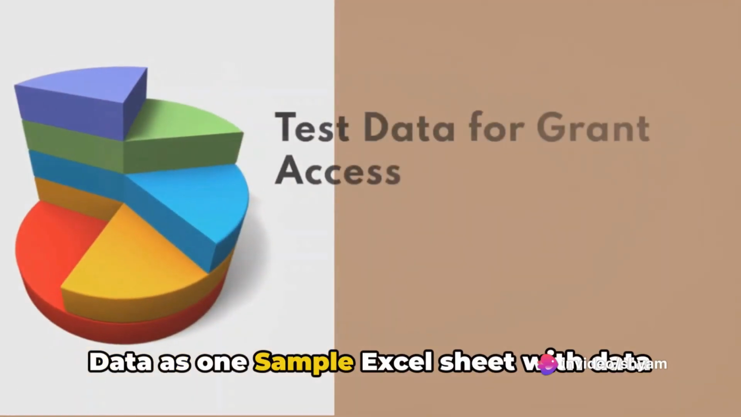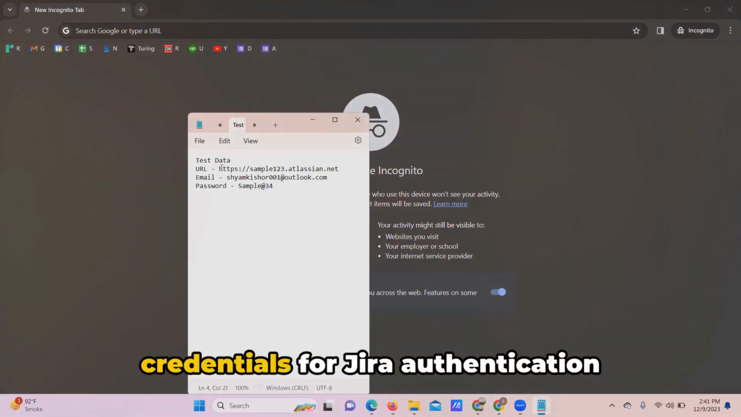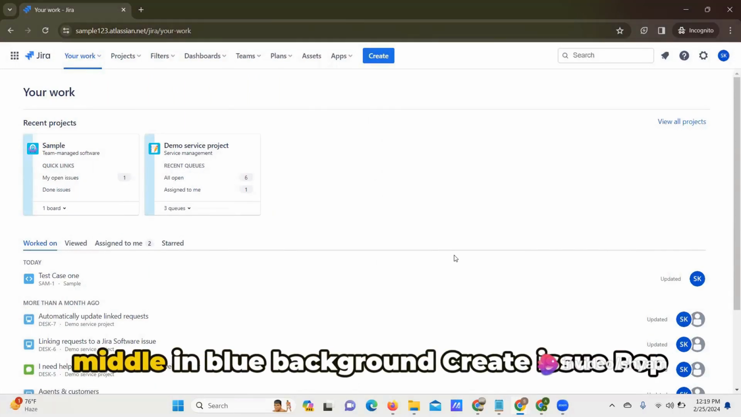Test data as one sample: 1. Excel sheet with data relevant to Jira issues, 2. Valid Jira project and issue keys, 3. User credentials for Jira authentication. Step 1. Click on Create button at top middle in blue background.